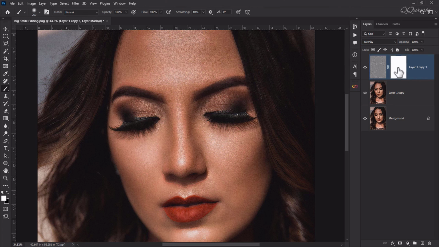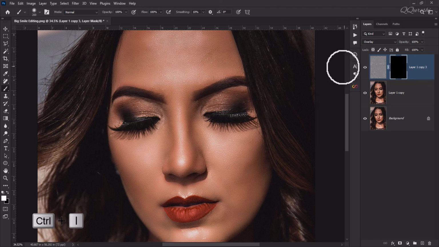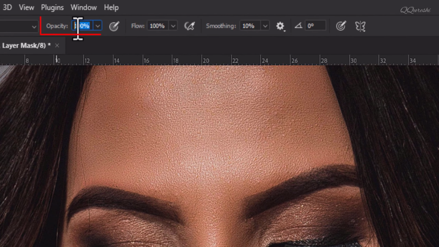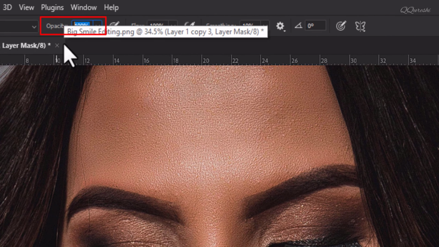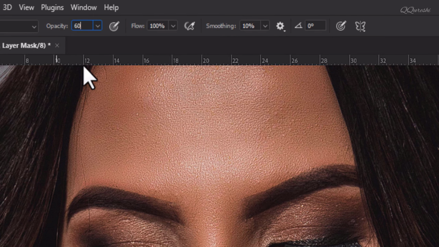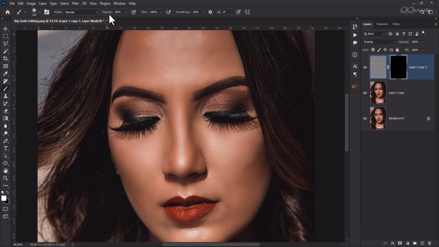Create a mask on this layer. Select the mask, and press Ctrl plus I to invert the mask. Change opacity of brush to 60%. Other settings as they are. Flow is 100%, mode is normal, smoothing is 10%.